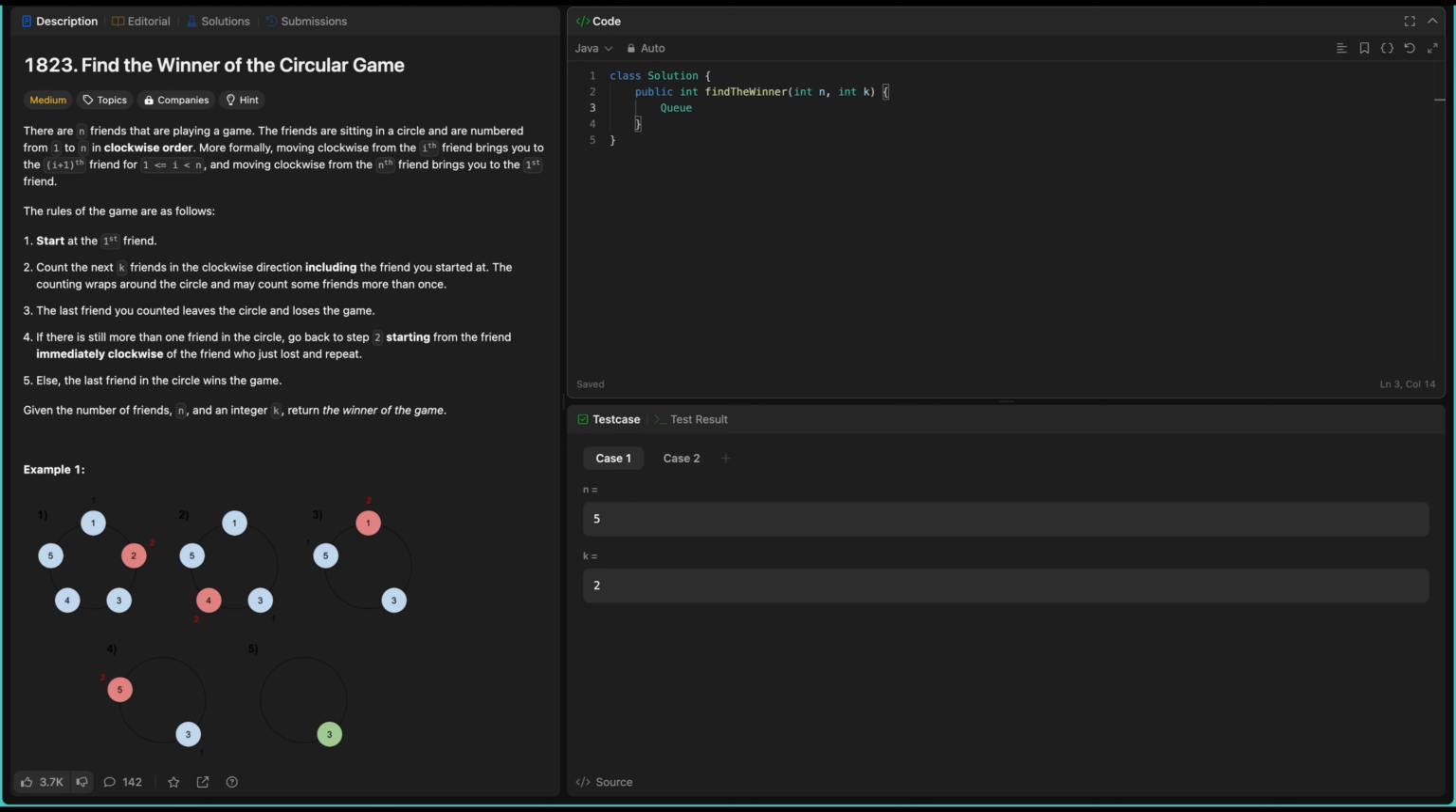Now we create the queue to store the friends in it. In Java, we can use the linked list implementation. We start adding n friends to it. Let's call it friends instead of queue. So friends.add(i) to it.